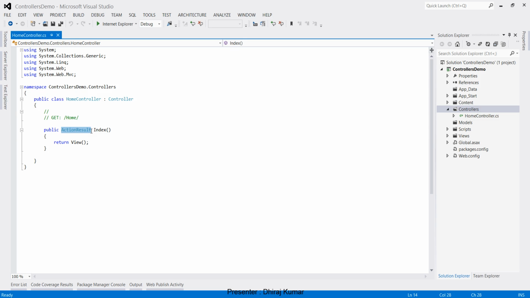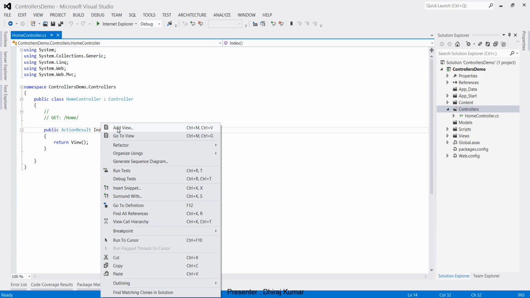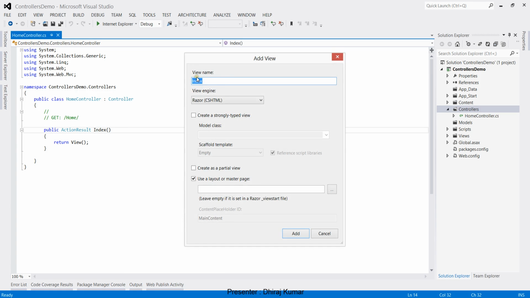First of all, let me add one view in this project. To add an associated view with this method, you can just right click on this Index method and go to Add View. Here you can see the view name is Index. You can take a different name as well, but generally we take the same name for the view as the action method name. So if your action method name is Index, you take the name of your view as Index only.